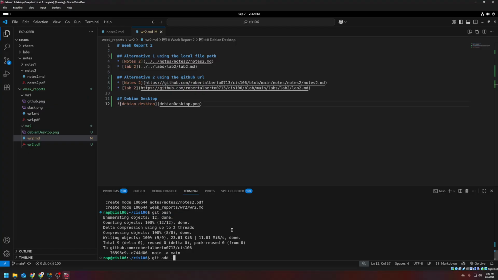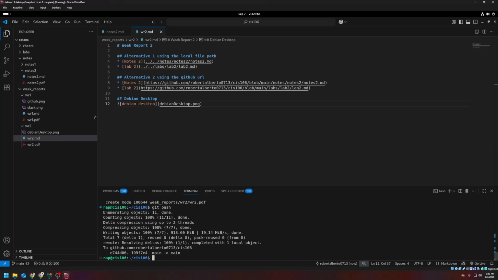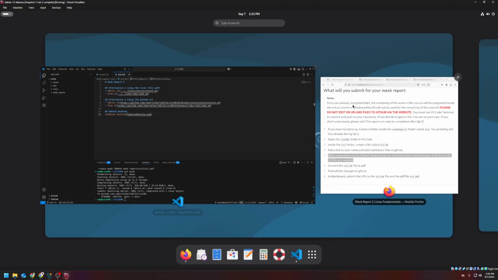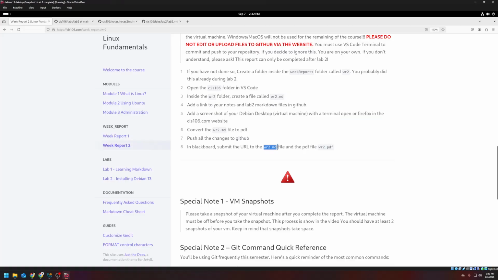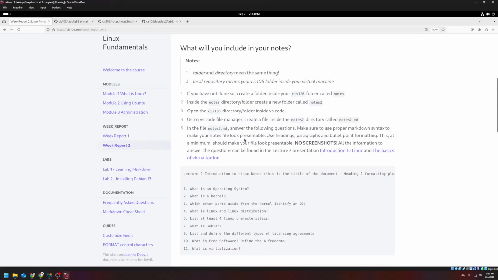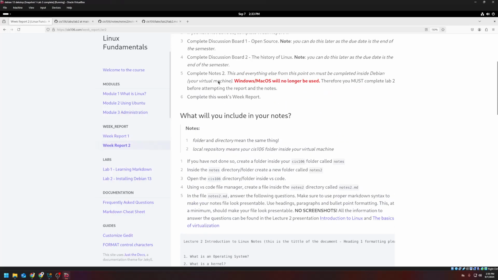Now let's do the git commands. Git add period, git commit -m, finished week report 2. And now let's push it. And this is done. Now, what are you going to give me in Blackboard? Well, in Blackboard, you're going to give me the URL to the week report 2 markdown file and the PDF file for week report 2. In your notes submission box, you're going to give me the notes PDF file and the notes URL.